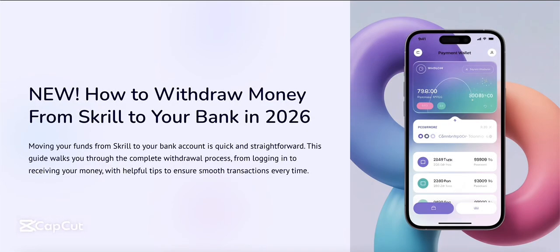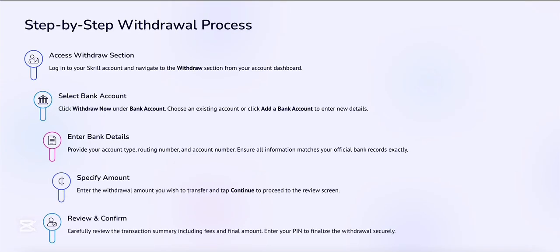Hey guys, withdrawing money from Skrill to your bank account is smoother and faster than ever, but you still need to follow the right steps to avoid delays or extra fees. Here's your full walkthrough.